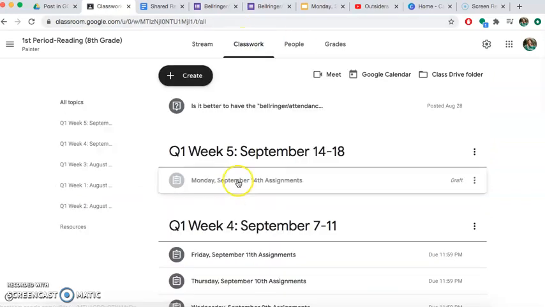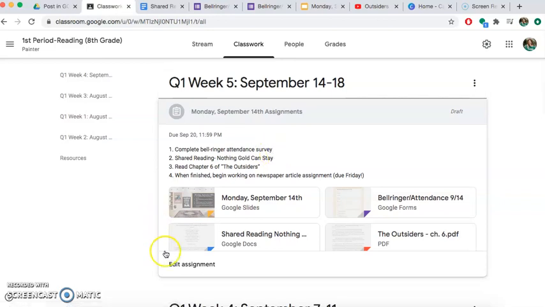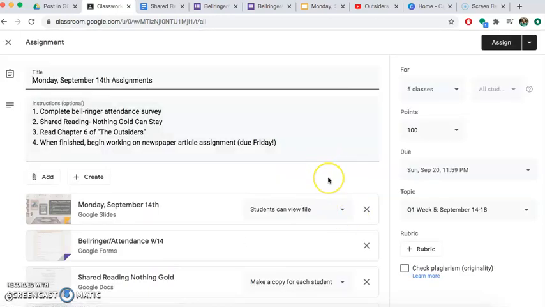Today I wanted to go over an assignment that you guys are going to be working on this week, and I just wanted to show you how to do it and clarify any confusion you might have. So this week we're going to finish reading Chapter 6 of The Outsiders. We're going to take our quiz over it on Wednesday, and then we'll finish Chapter 7 on Thursday and Friday.